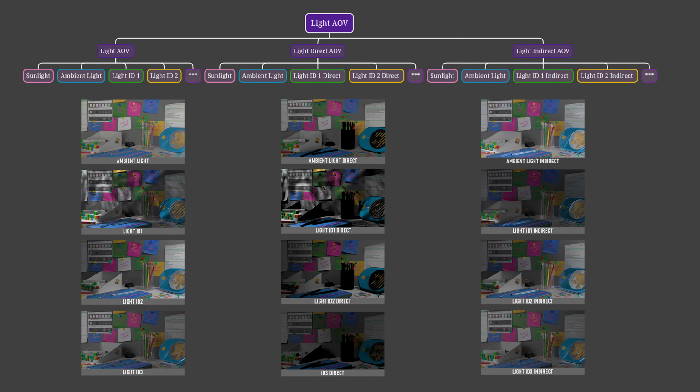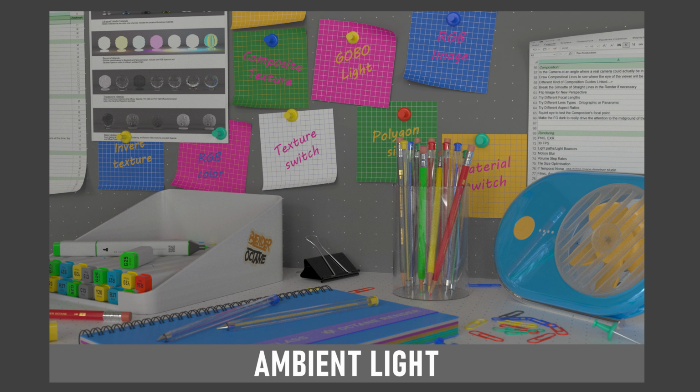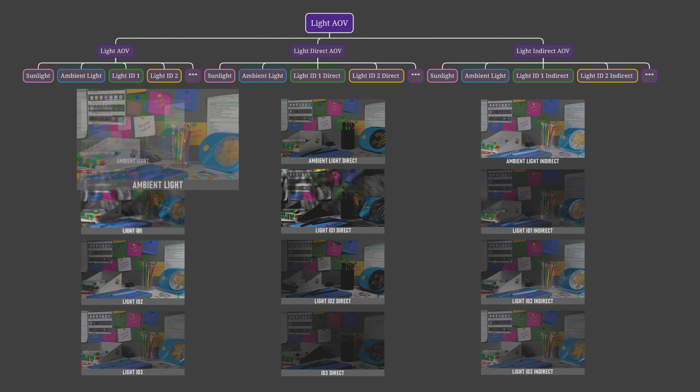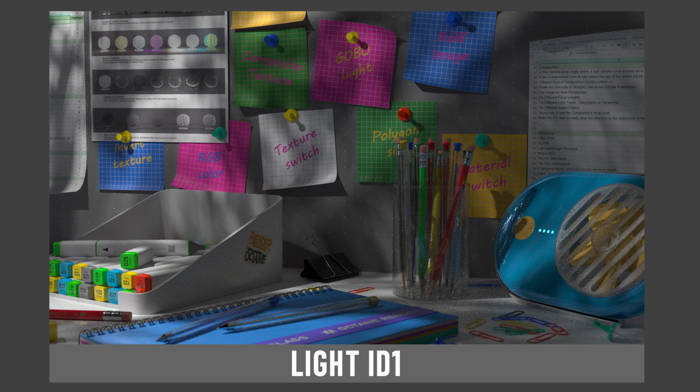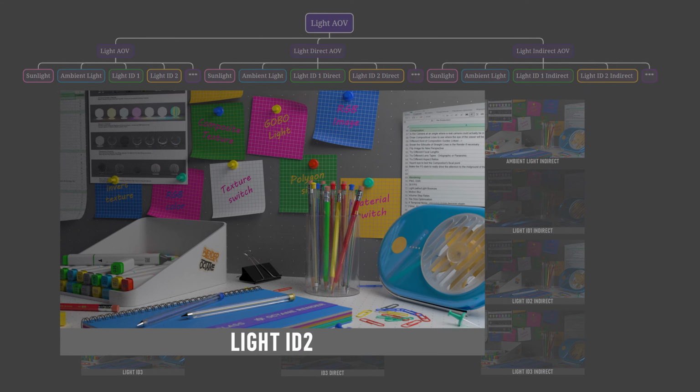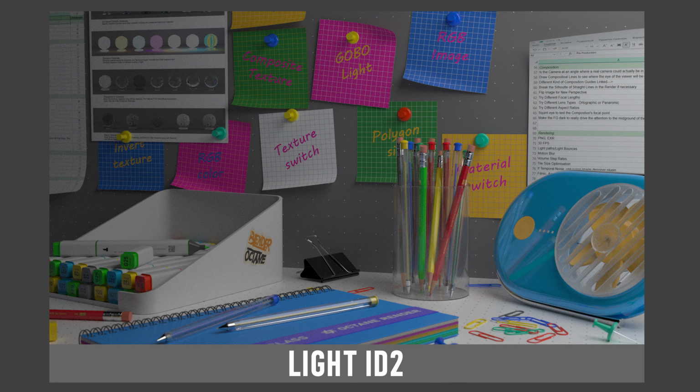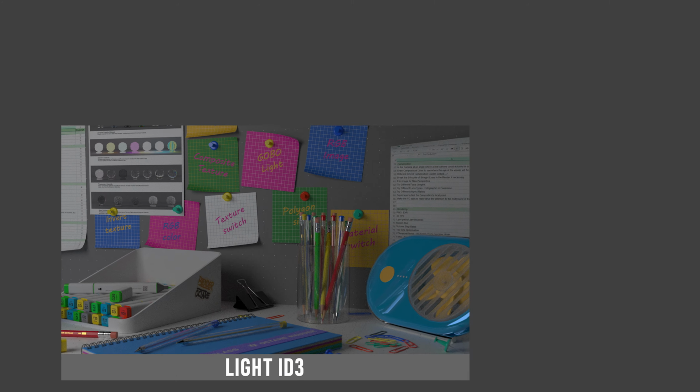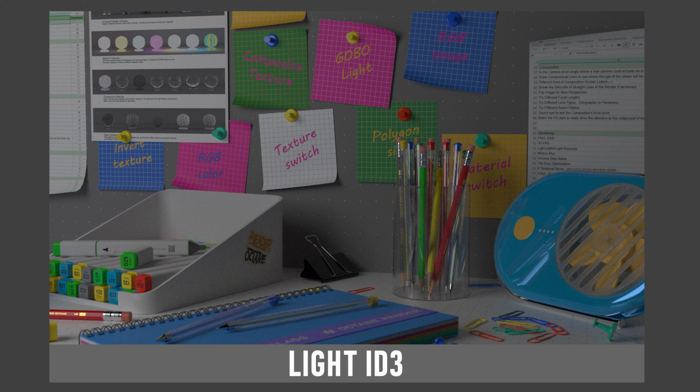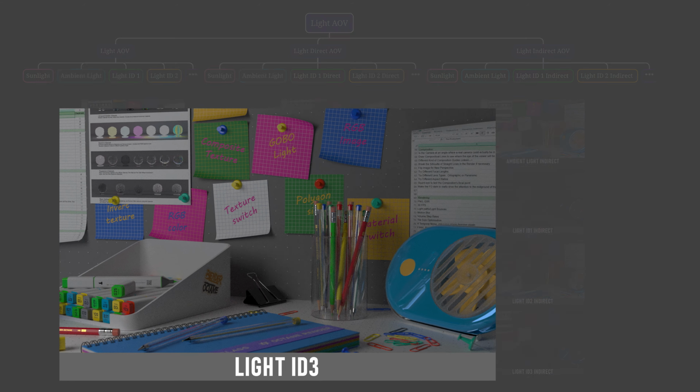Let's consider what information the passes from the light AOV category contain. The general light pass includes all the light components of the scene, combining both direct and indirect illumination from ambient light and individual light sources. In this example, there is ambient lighting and 3 light sources with different identifiers, which allows you to get information about the contribution of each light source in the scene.